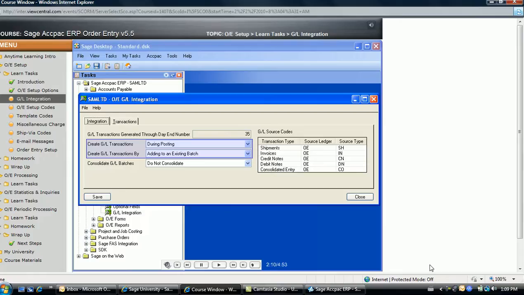The options selected in these first two fields can impact the speed of order entry. For example, if you select During Posting in the Create GL Transactions field and Create and Posting a new batch in the Create GL Transactions By field, when you enter and post an invoice, the system not only posts the invoice information within order entry, but creates and posts a journal entry within General Ledger, causing Accpac to act like a real-time accounting system. Keep in mind, however, that this process occurs for every invoice that is posted.